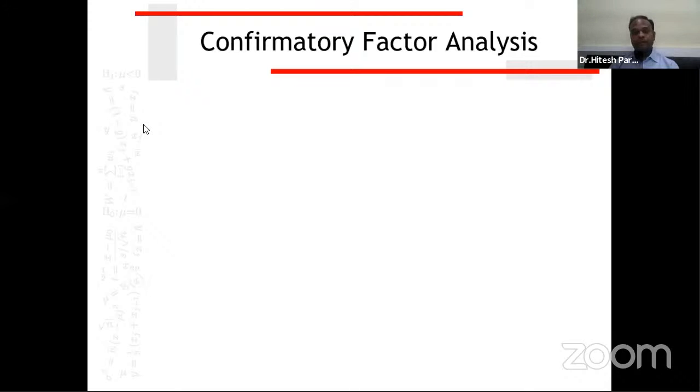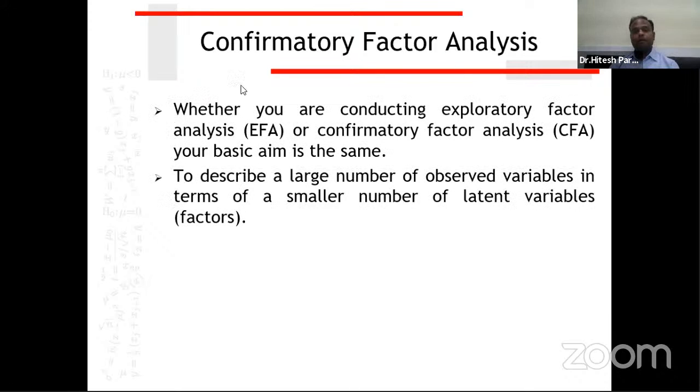Confirmatory factor analysis, what is that? Whether we are conducting exploratory factor analysis or confirmatory factor analysis, our basic aim is the same. What was our aim? To describe a large number of observed variables in terms of a small number of latent variables or factors. I think we have already discussed this goal.